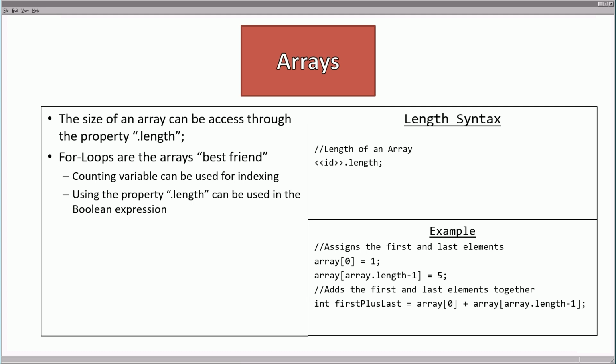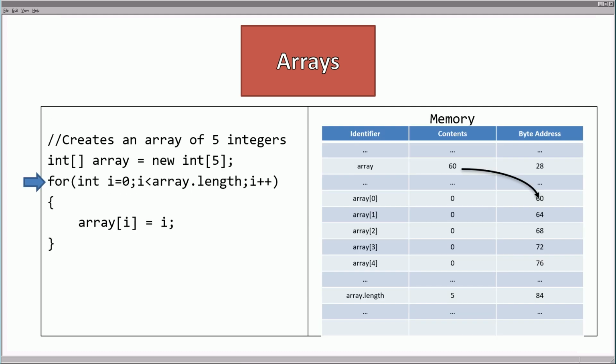Now, understanding that property, we can further this by saying that a for loop is the array's best friend. As we know from a previous lecture, a for loop is a counting loop. We initialize a counter from the beginning and update it at the very end. We can use that exact same variable for indexing into every single element of an array. Also, using the dot length, we can use that as the Boolean expression in order to accomplish this. Augmenting the previous example, we see that we have this for loop that's going to assign individual elements of this array.